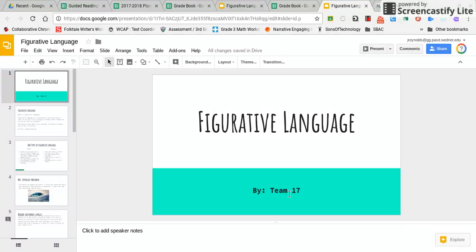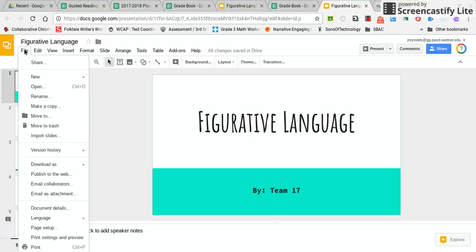I am sharing with you today a Google slideshow that I worked on collaboratively with a small group during a guided reading session at school. So here's our figurative language slideshow, and I'm going to go back to the version history so you can see where we started.